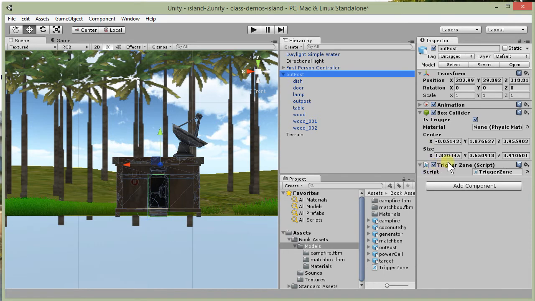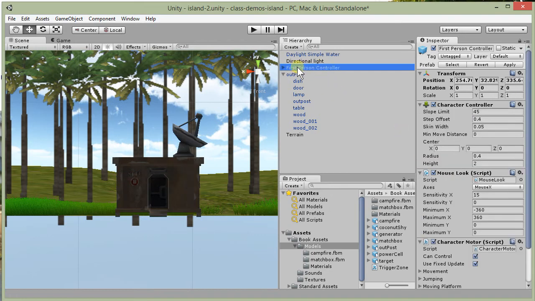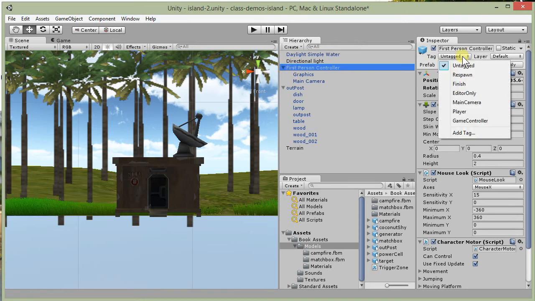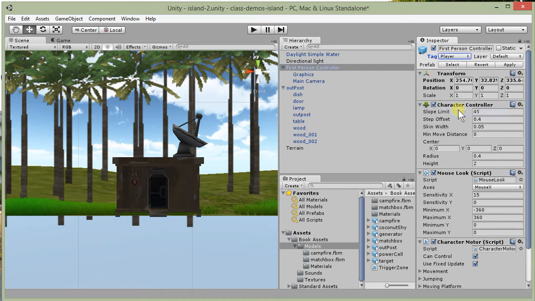Now if I click on it, I'll see that I now have this trigger zone script. It has no public variables associated with it, so there's nothing to set up. It is important, however, to check my first person controller, because if you remember, this trigger zone script is going to be looking for a tagged object called player. And right now our first person controller has no tag. It is untagged. Therefore I need to tag it as player. So I'll click on the tag drop-down box and select player. Now our first person controller is tagged as player.